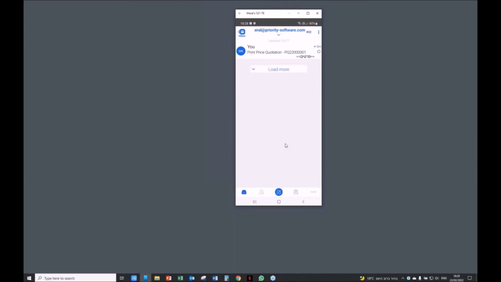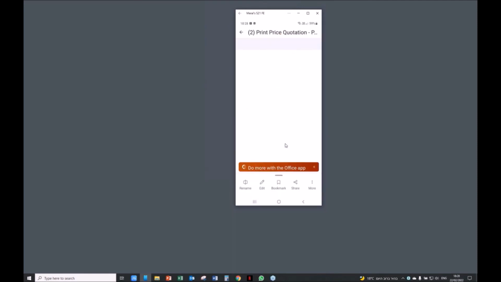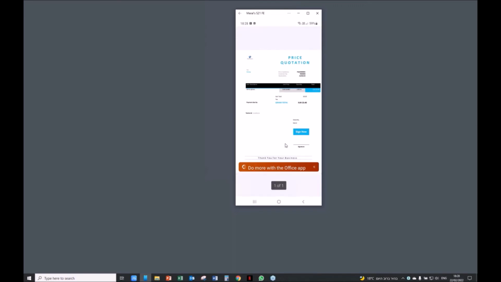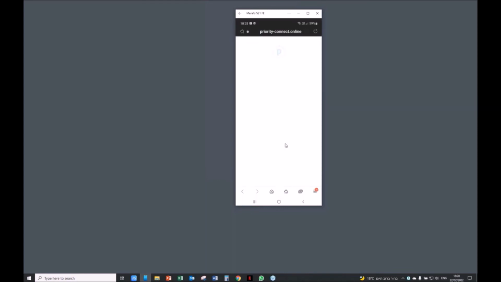In the exact same way, I, as the end customer, can also work from the mobile. On my mobile phone, I received an email with a quotation. I can open the attachment from my mobile phone with the quotation, and in case I would like to approve it, I click on the Sign Now.